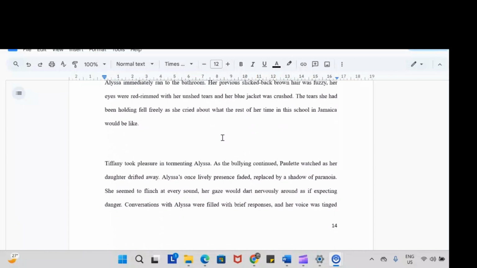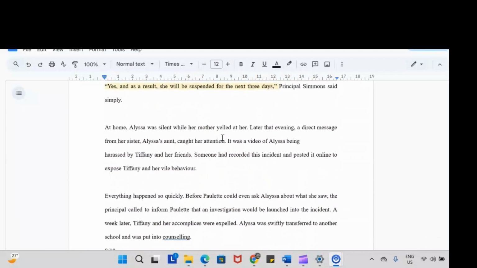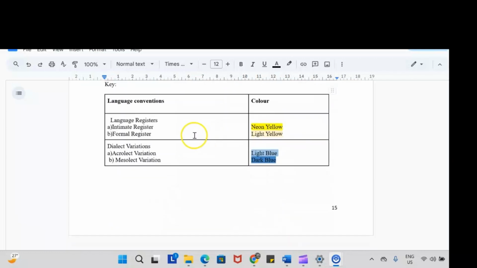So she has successfully included the intimate register. She has a good example. Formal register, a good example. The acrolect variety, seemingly good so far. And the mesolect variety, which is indicated by the dark blue.